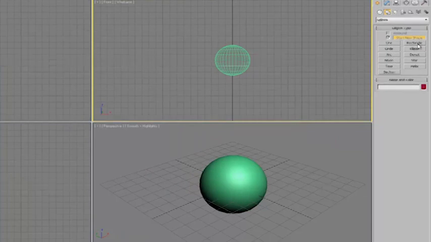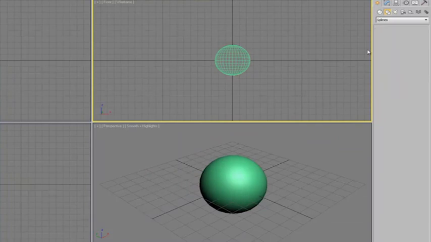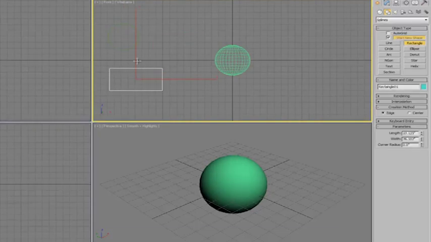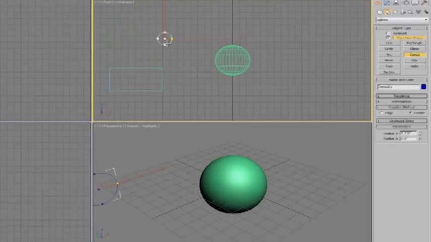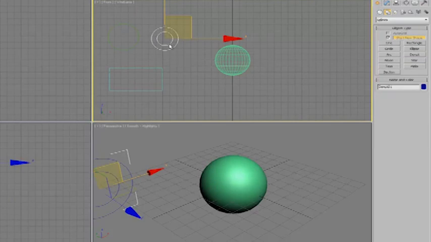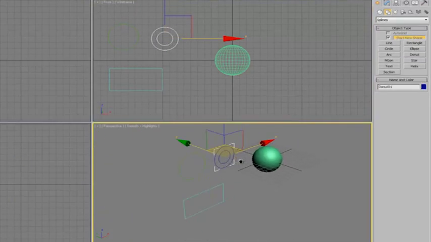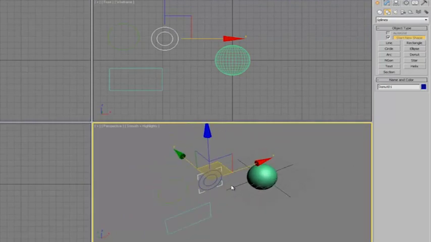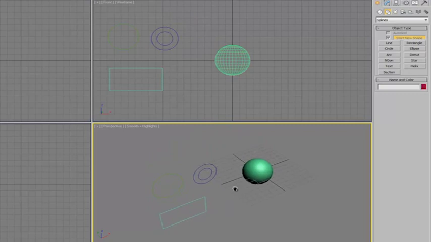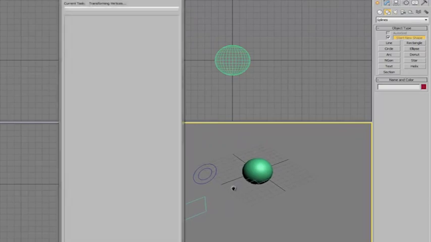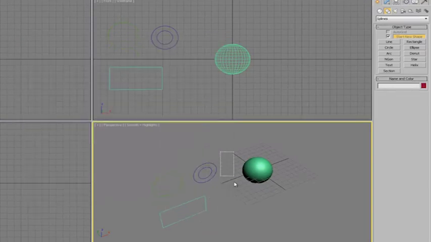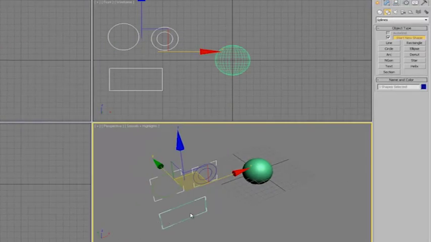And you have your typical shapes like rectangles, circles, arcs, ellipses, donuts, and you can see all these in the viewport are just two-dimensional shapes. They do not render, so if I were to do a quick render, you can see only my sphere renders. We can make them renderable, but we'll get into modeling with shapes a little later.